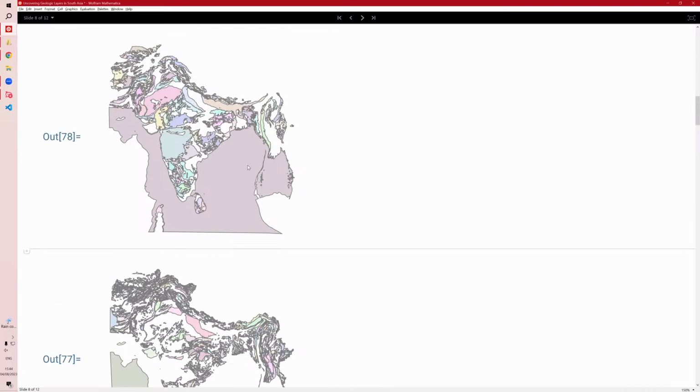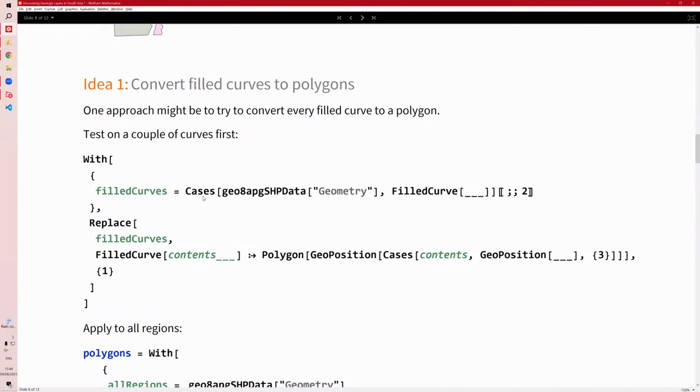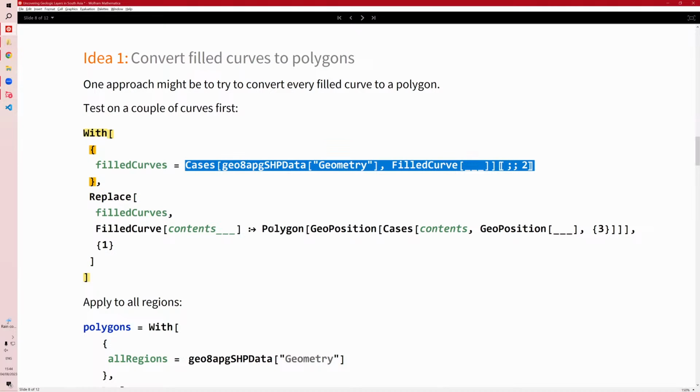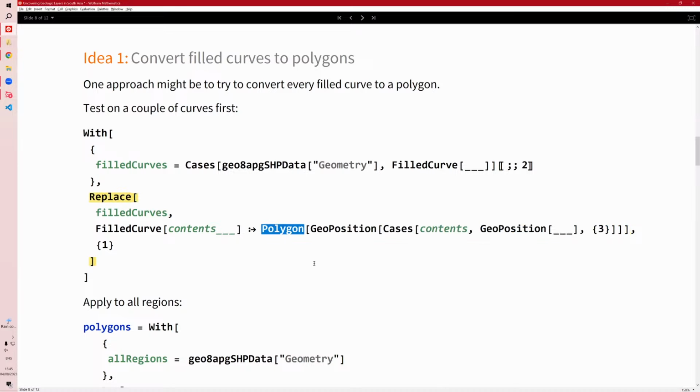So then I had a predicament. What do I do about these holes? How do I turn them into polygons? And my first idea was yet another terrible idea, which was to simply convert them. Just take every filled curve and mash it into a polygon. And essentially the way I did that was I said replace all filled curves that I've selected here, so that you take the geopositions and you just wrap a polygon around them.